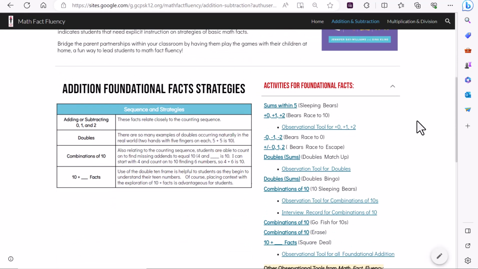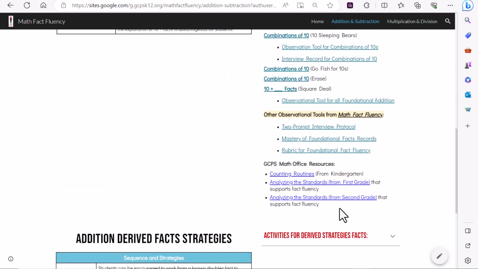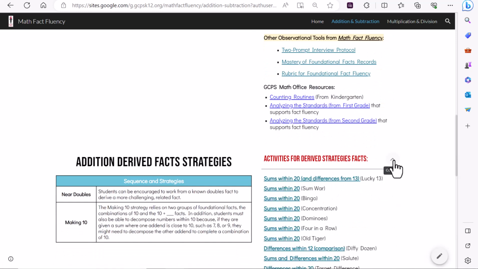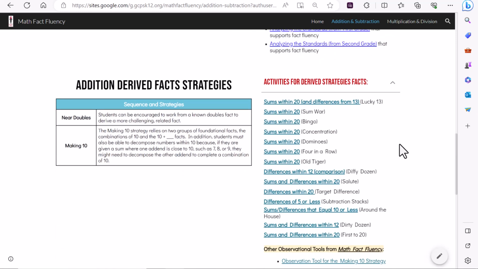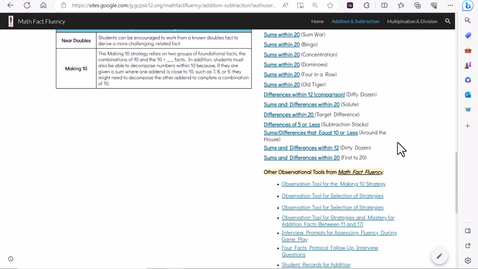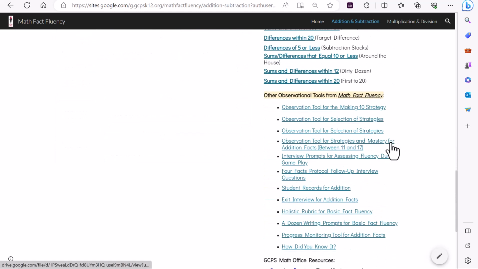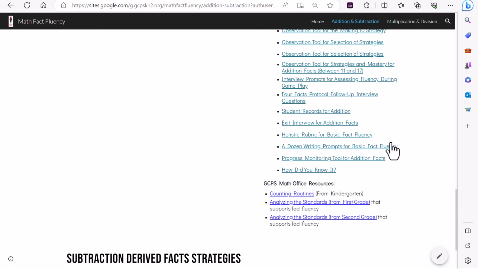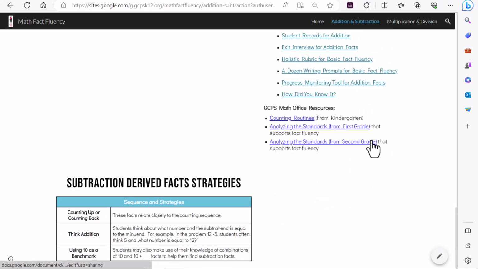Also found on the site are different math office resources, like the counting routines from kindergarten and the analyzing the standards from first and second grade that support math fact fluency. These are ways that you can help support your students in the classroom with different games that can help students have fun in learning their math facts and not be worried about those time tests.